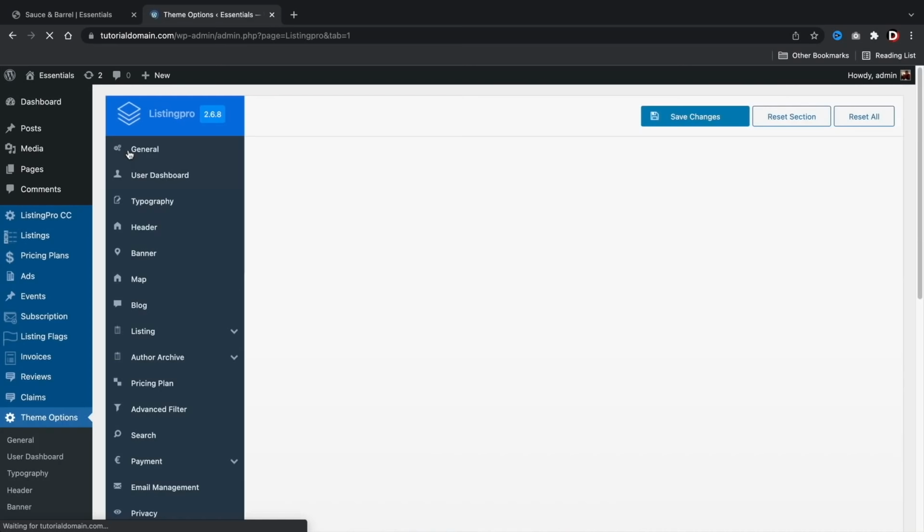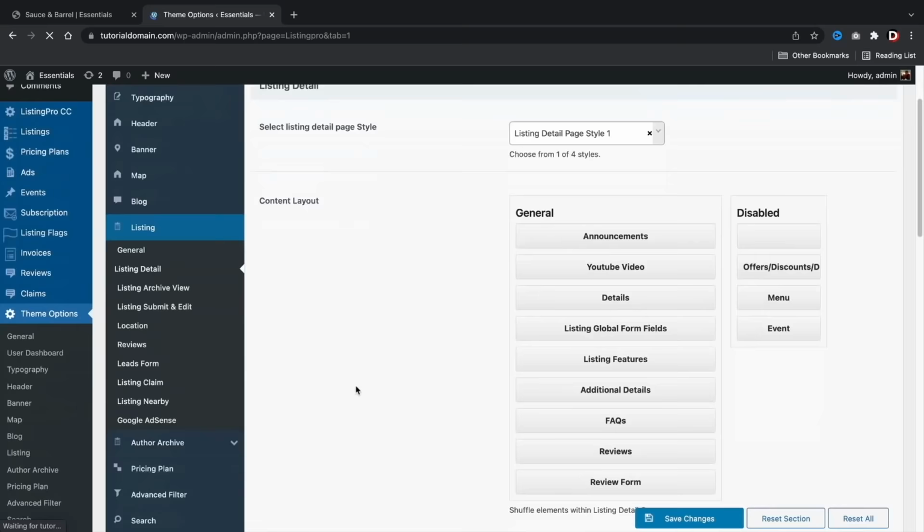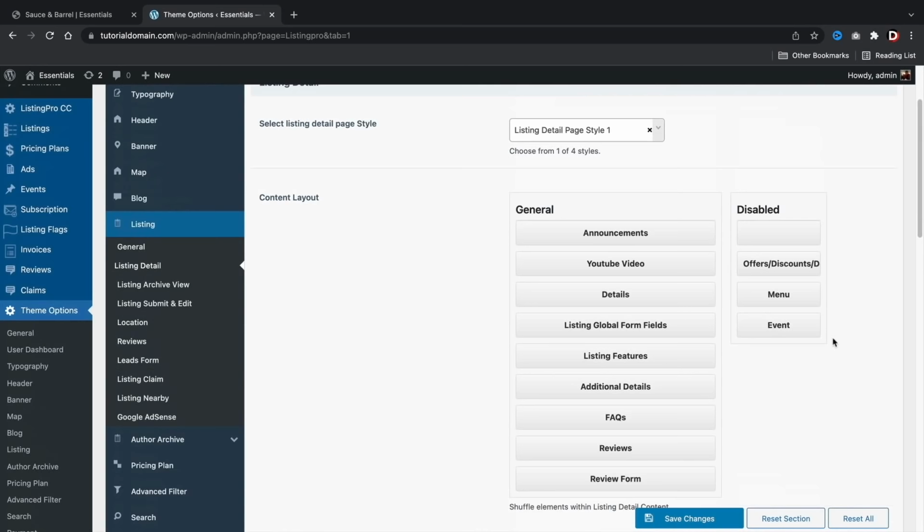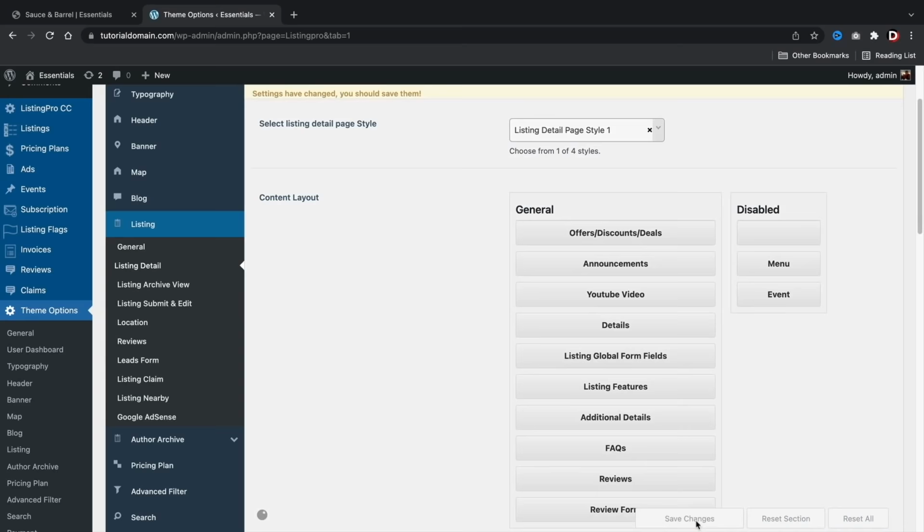So let's go back to general, and then we'll go to our listing details. And then we have the discounts and offers. I'll drag this up here and then click on save changes.